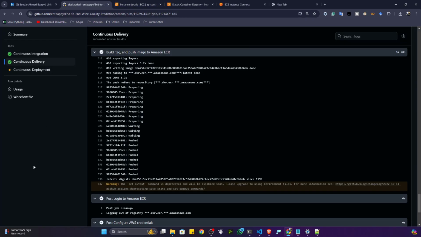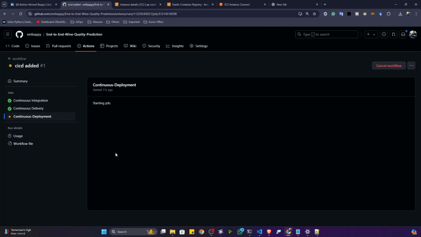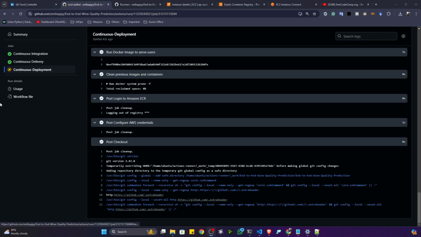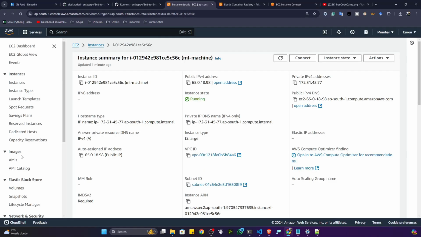Okay. Now the next stage is running continuous deployment. So what will happen now? It will again authenticate with my AWS cloud. It will pull the image from my ECR and it will run in my EC2 machine. Okay. So guys, as you can see, my continuous deployment is also completed.